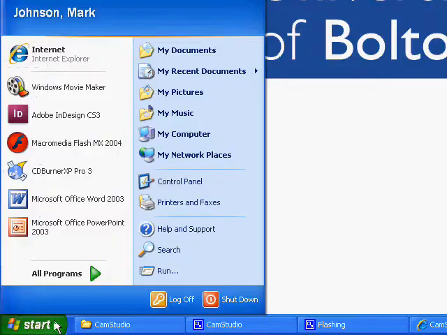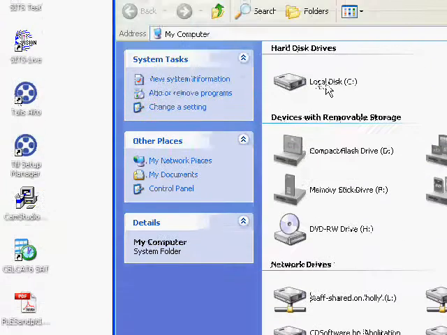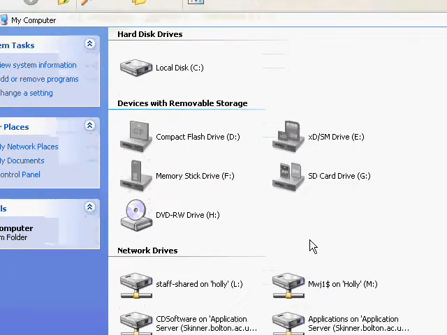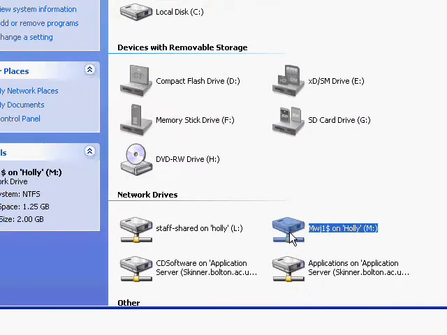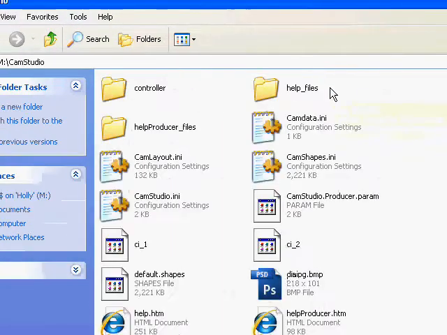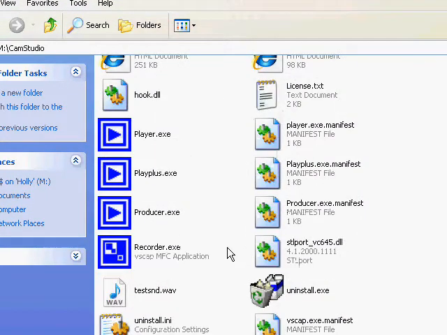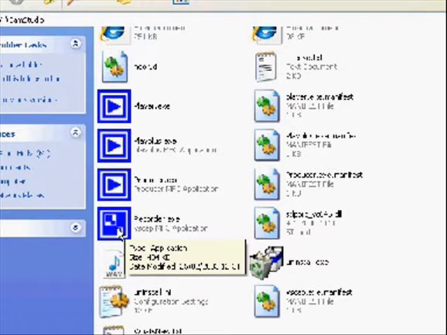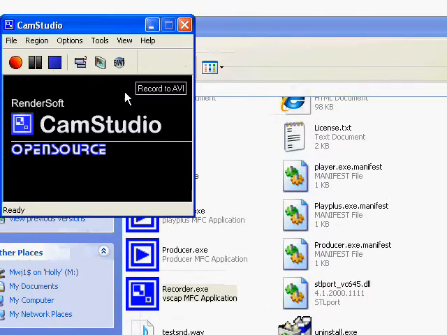So now we need to actually run the program, so I'm going to browse on my desktop for where the program has been installed. In my case it's on the M drive, and I'm going to browse to the Cam Studio folder where it's been put. And the program that actually runs Cam Studio is called Recorder. So I double click on Recorder, and eventually the Cam Studio program loads. There it is.